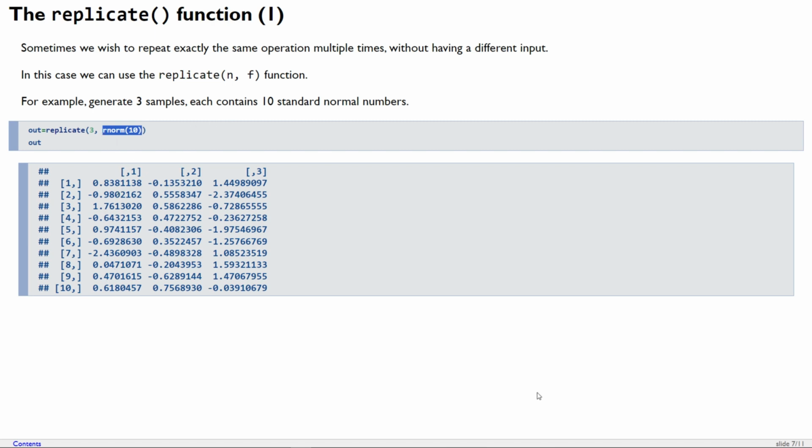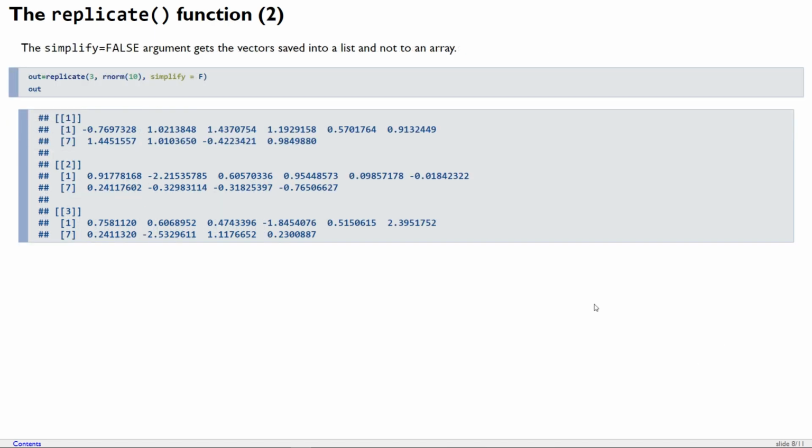So totally 3 samples. If we want the result to be a list, we can add an argument, simplify equals F. Then the vectors will be saved as a list. So each vector is a sublist of a list. So out will be a list if we specify simplify equals false.